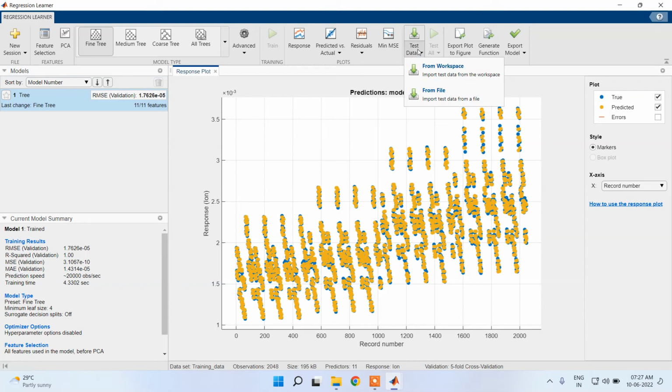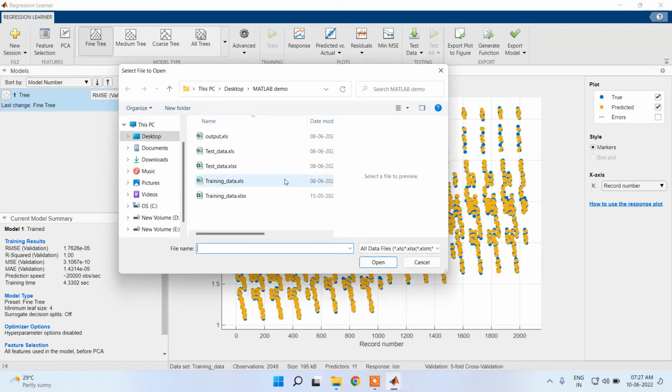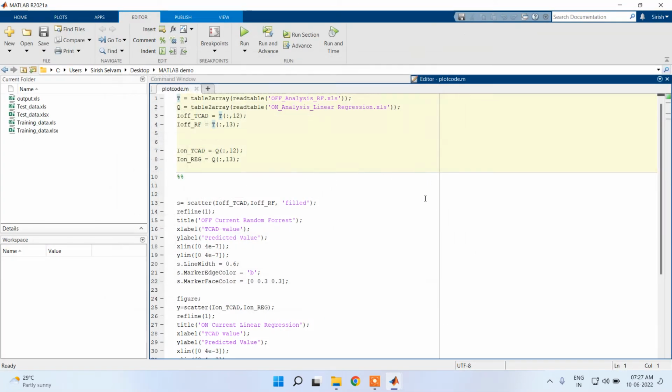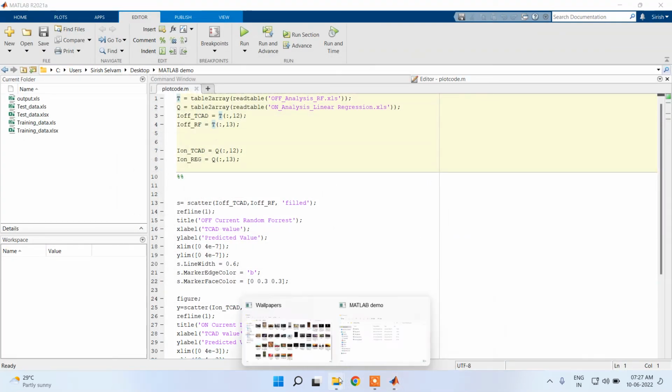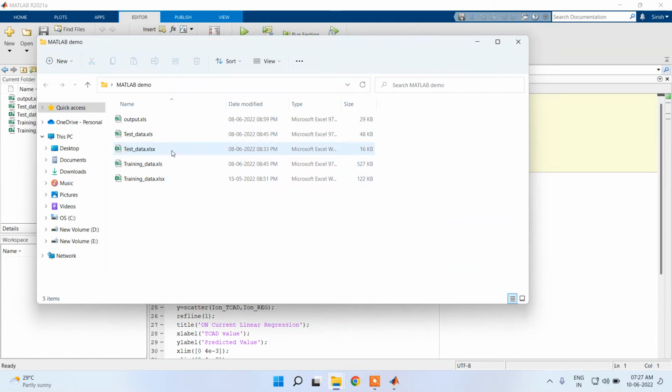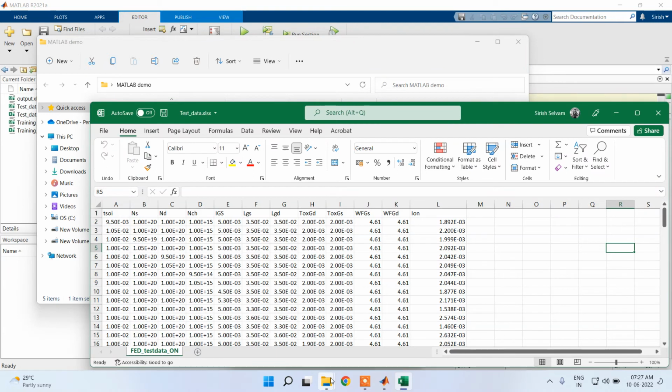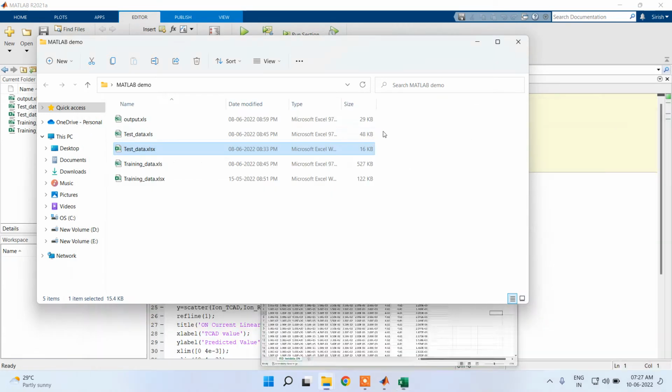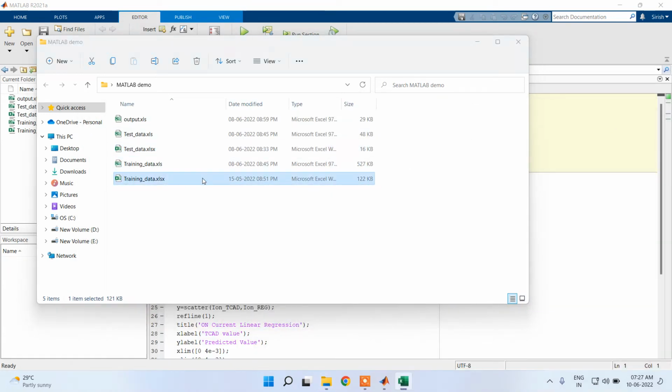So we'll go to test data and import the test data file from the file. Here one thing we have to notice is that while selecting training data and test data, the column names should be the same in both. Otherwise there will be a mismatch. So for example, if I show you the files, if this is the test data.xlsx and this is training data.xlsx.